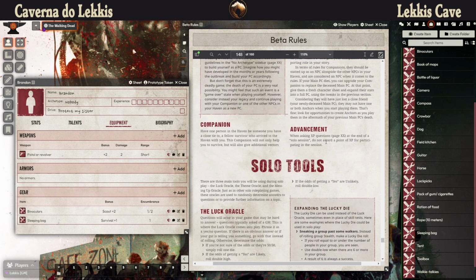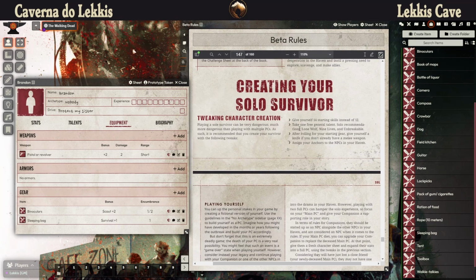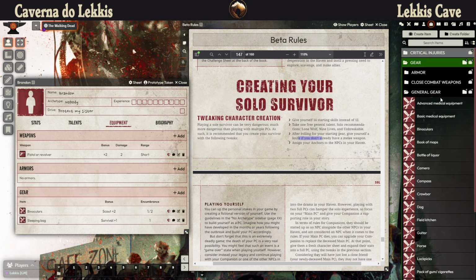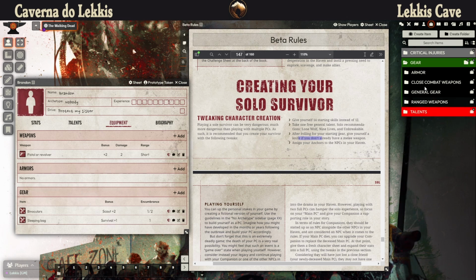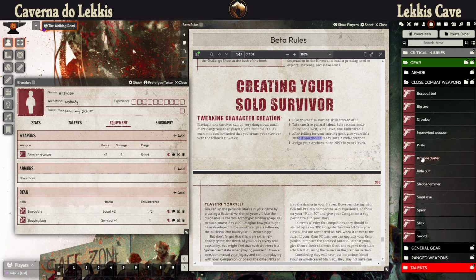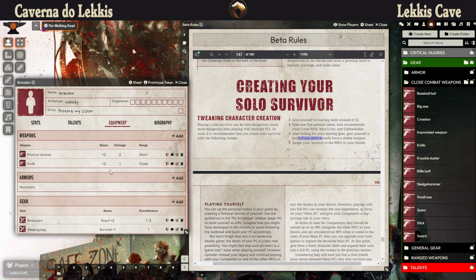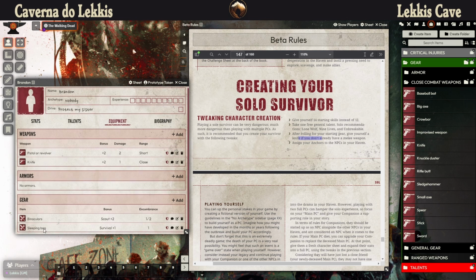Let me just check the solo rules if something else is missing. Take 1 free general talent. Okay, I already did this. After rolling for your starting gear, give yourself a knife if you don't already have a melee weapon. So I chose my gear, but I will add a knife as well. I think it's okay. So close combat, and get a knife and add it. So now I have a pistol and a knife, binoculars and a sleeping bag.